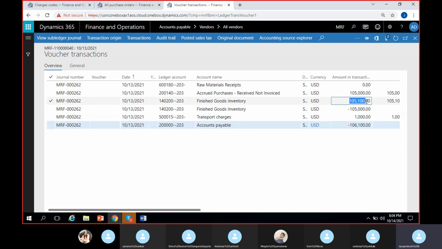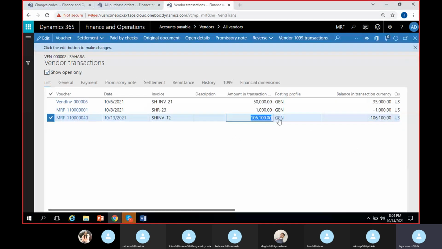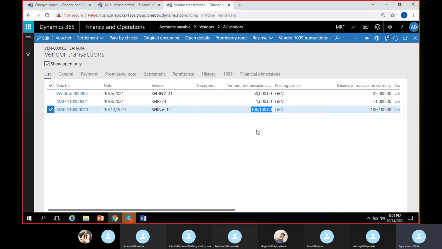Here you can see 1,05,100, and the total is being credited to the vendor account or to the accounts payable account, which we are liable to pay to the vendor himself. So that is why the vendor account is showing the pending amount as 1,06,100. So we have to pay the total amount on this invoice to settle it. Okay, this is one way.